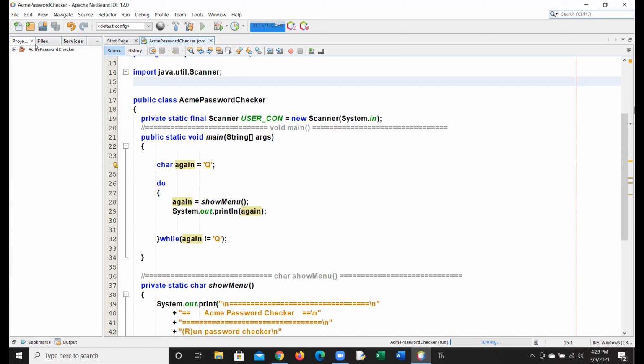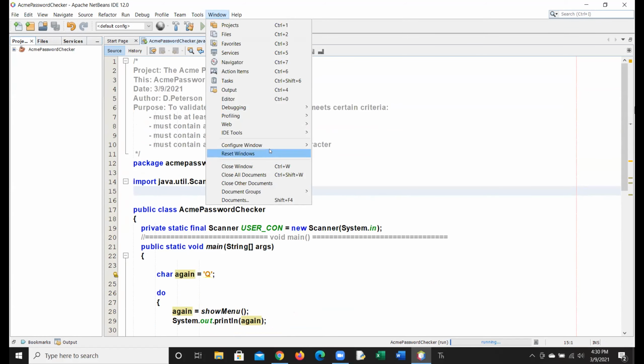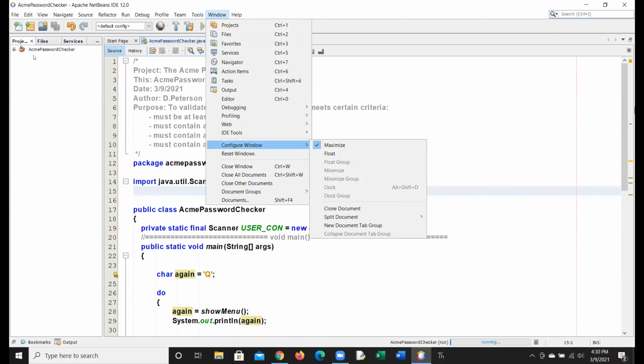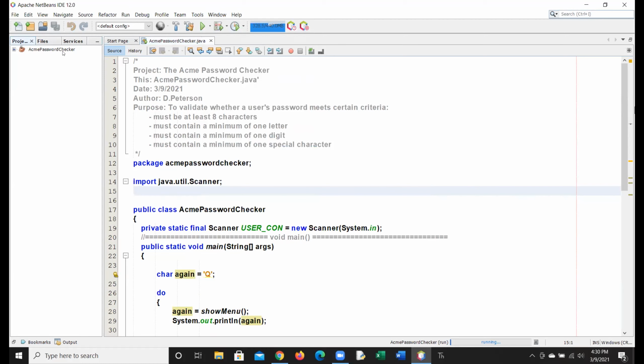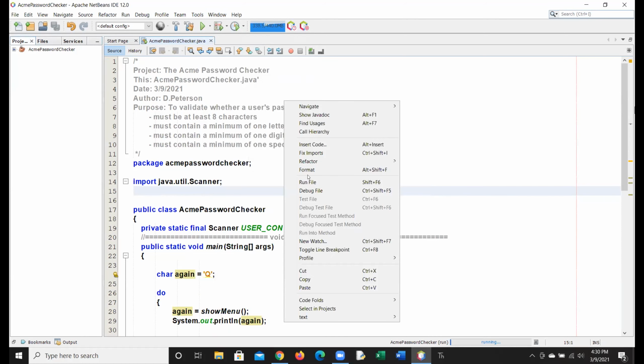Should he reset his windows like at the top, under the window panel? Right here, dude. Go here and hit reset windows. And now you should have a project window over here. All right. What's open over there? The only file that's actually open is the password checker. He can just right click on his program and click run file, and it should run no matter what. Okay, right here. Just click out here and hit run file. Yeah, it should work.